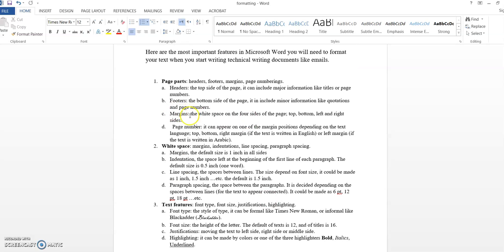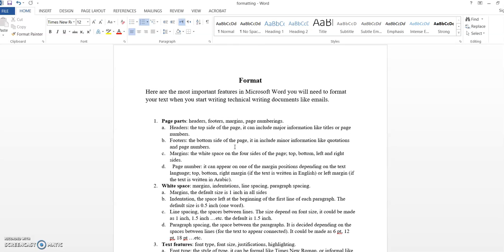Fine. The margins, as I said before, are the white space that I have around the text. So I have the header and the footer and the left side and the right side. So these are the page parts.